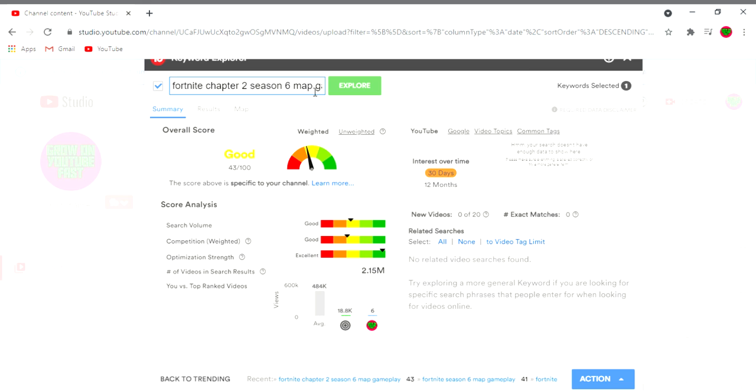So here's a general idea here. This helps you find less competitive keyword searches so you can get more views.